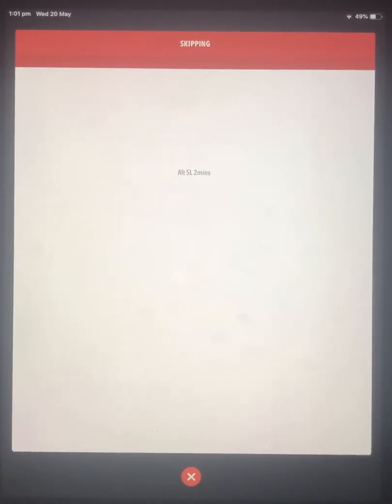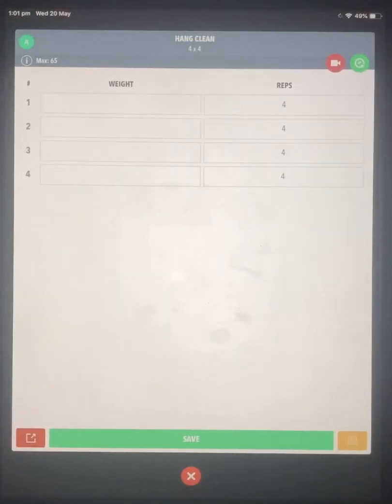So we've got skipping. SL would generally mean single leg, and we would explain these things to people and athletes before we get into their programming. But alternating single leg for 2 minutes. So we keep moving on. Then I'll just pop out of here again.